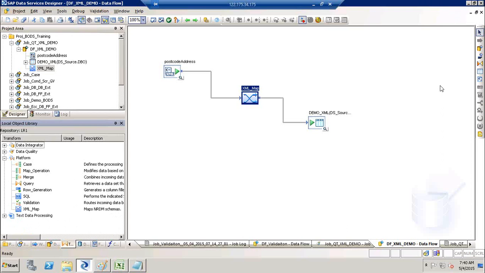Yeah, go ahead, Zafar. Hey, Rakesh, can we do the validation for XML as well? Yeah, so once you convert that into a flat structure, you can validate the data, and then you also have an option to convert it back into a nested structure. So you convert it into a flat structure, validate the data, and then convert it back into a nested structure and push it into the target.